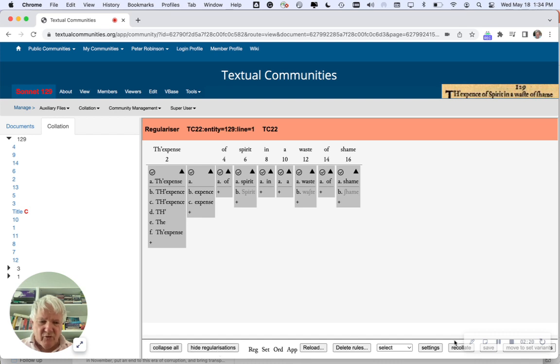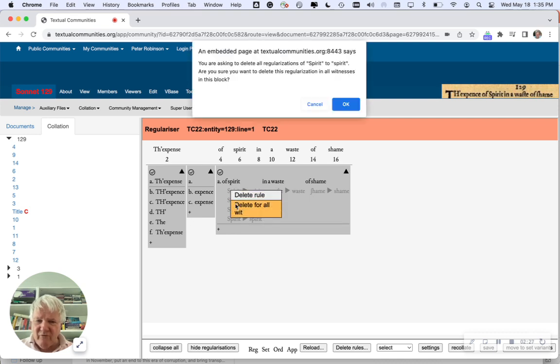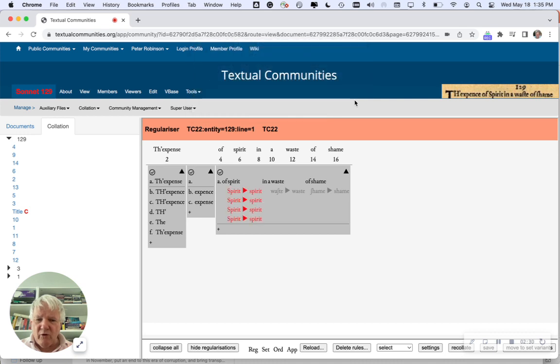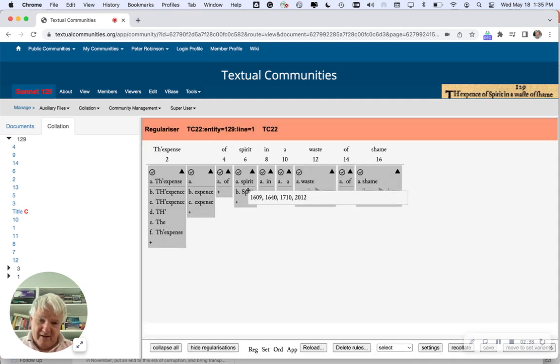So if I want to, first of all, recollate that. And now here are my regularizations. I want to get rid of all these. So I can say delete rule for that. And it says get rid of all of them. So they've now gone to red. So now if I recollate that, the variants come back again. This one, same thing again.